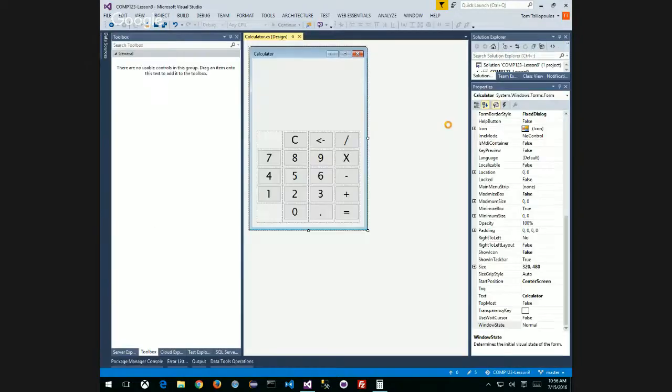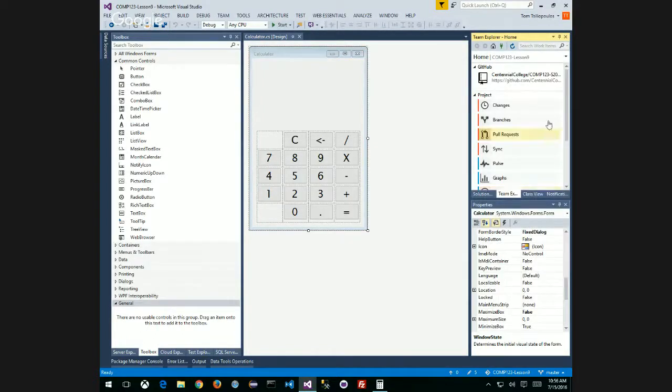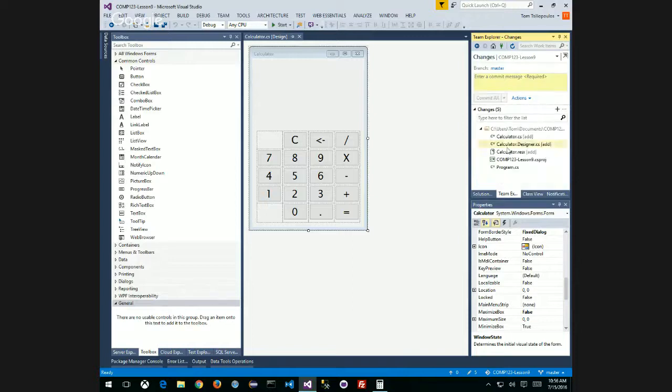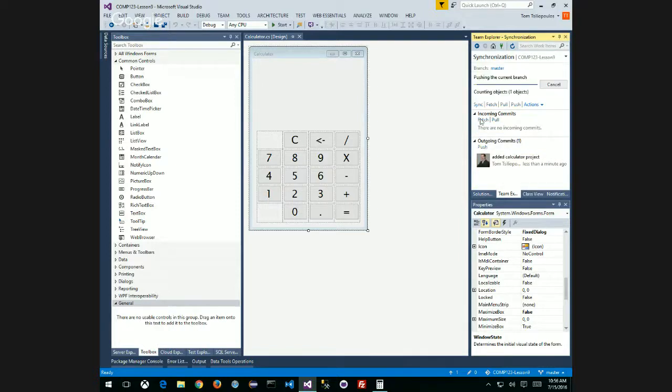Okay, let's stop this. And just for someone who asked, I'm going to put this up on GitHub. So I'm going to go to Team Explorer. And I'm going to go to changes. And notice that I've added a new calculator project. That's what it is. So, added calculator project, right? And I'll say commit all. And I'm going to go to home. I'm going to go to sync. And we're going to push.